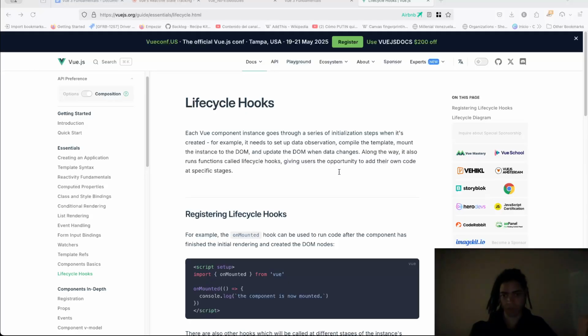Vue with ES modules. This is Vue with ES modules, and then I'm going to return the message here. And this will work as expected.